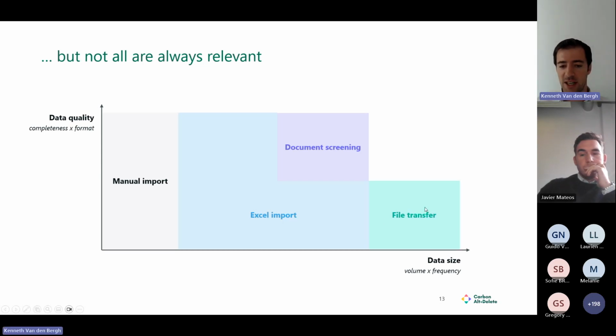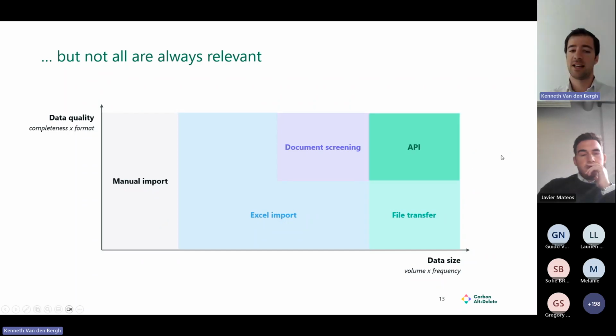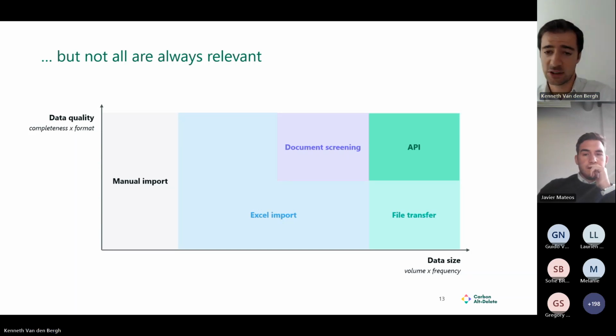File transfer, it's really at the bottom right here. So if you really need to process a lot of data, but the data quality is not great, the structure is not very clear, it's not 100% mature yet. And then API, I said, is a bit the Rolls-Royce, that's really relevant if the data quality is high, so if it's really possible to say, look, the data is complete and I provide it in this structure and that structure is so complete that it will never change. And data size is also very high. So you need data basically almost hourly, weekly, daily, or it's about a lot of data points.